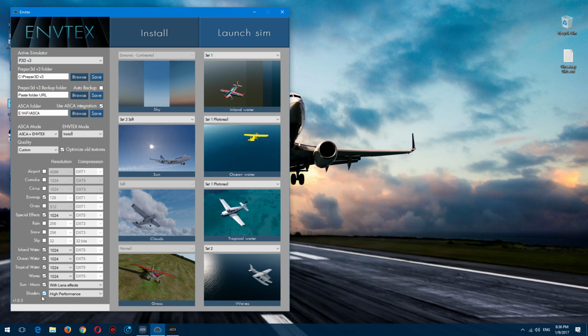The first add-on that I want to show you, which I use to depict weather in Prepar3D, is called Envtex. I guess it's short for Environment Textures. Envtex is a relatively new add-on for Prepar3D and FSX. It is intended to be an alternative for Rex Texture Direct. In my opinion, Rex Texture Direct is still far ahead in terms of the variety of the textures and the quality of the textures as well.